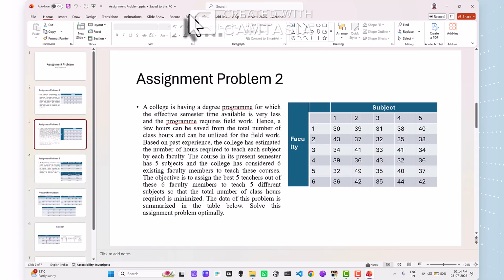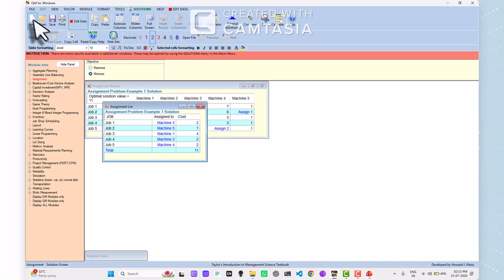The objective is to assign the best 5 teachers out of the 6 faculty members to teach 5 different subjects so that the total number of class hours required is minimized. The data of this problem is summarized in the table below. Solve this assignment problem optimally. So these are the subjects, and we are having 6 faculty and 5 subjects. Now let's take the POM-QM software.